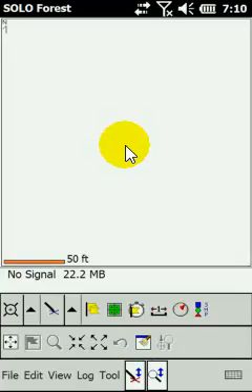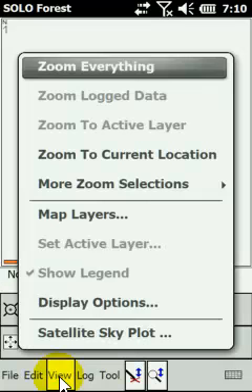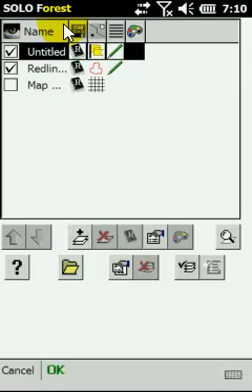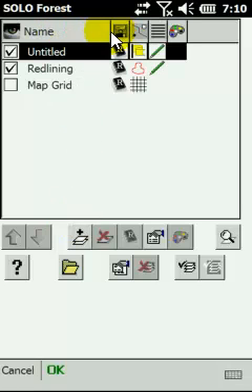All right. From here, I'm going to add a base map. So I'm going to go to the View menu, and then Map Layers. This is going to bring up the Map Layers window. And what I'm going to do is use the Add Layer button. So I'm going to hit the plus button. It looks a lot like the Add Layer button in ArcMap as well. So I'm going to click right there.